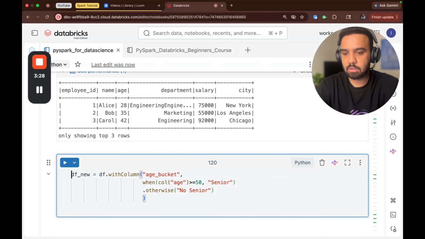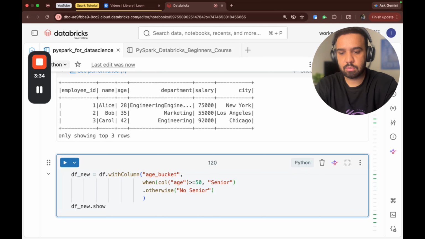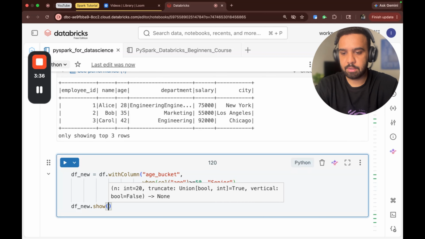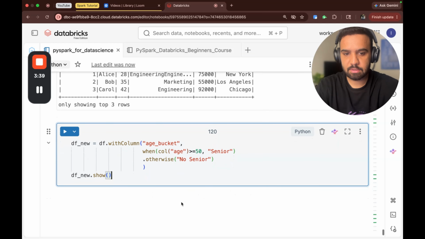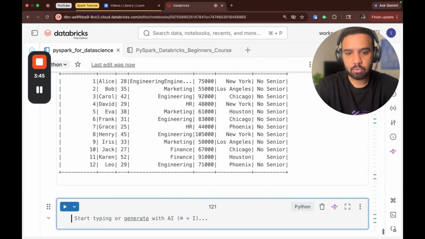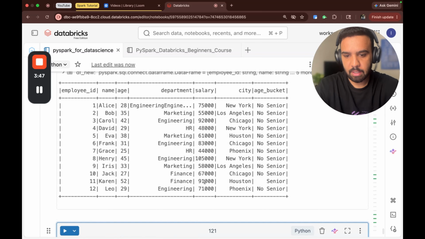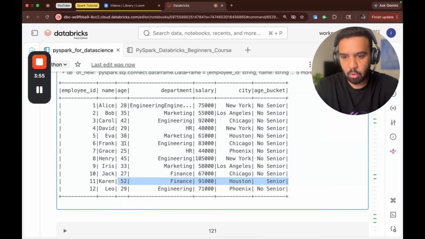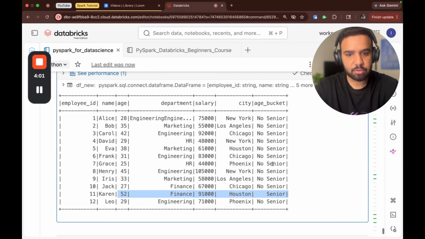So what we can do is show this data, dot show, and show maybe all values. Now we'll check and analyze if it is working or not. So here we go. We have values over here, and let's check. No senior, only one senior with age 52, and all other values are less than 50. So I think that's the reason it is not senior. So we have added an age bucket column with the when and otherwise statement.